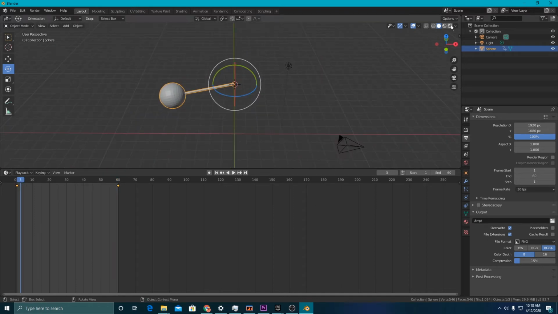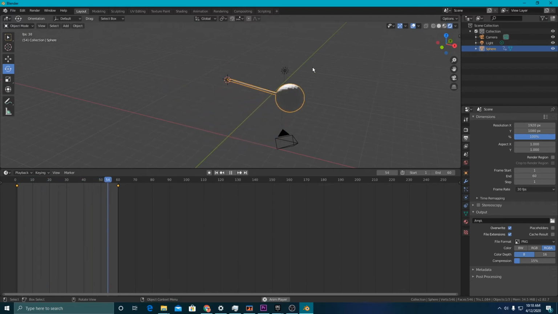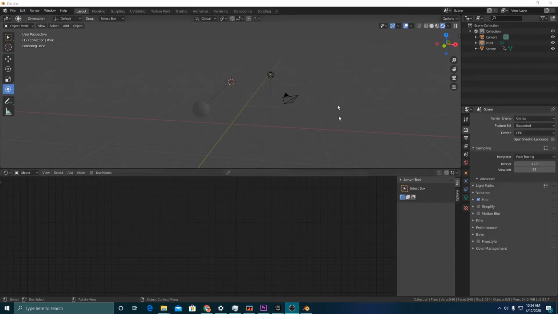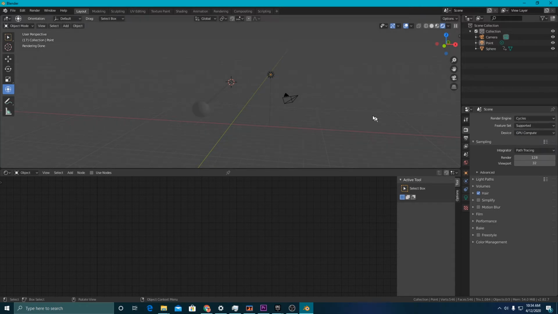Next, we're gonna want to add some better lighting. So right now it's not that good. Now click on this icon here and make sure your render device is set to GPU compute. If you have a graphics card, this will make it a lot easier to render.